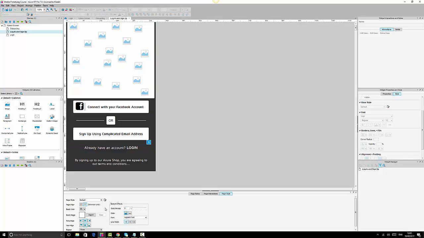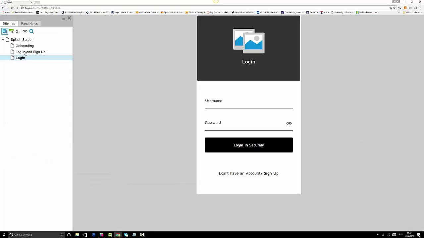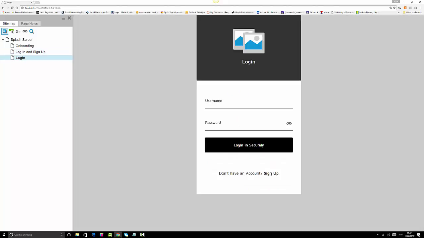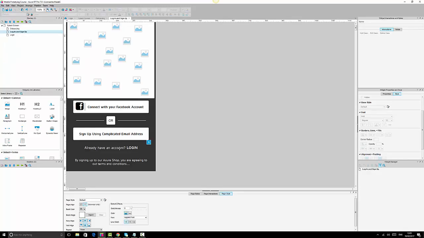So if we go back and refresh our page now, we can see, yeah, connect with Facebook account, or sign up using email address, or already have an account, login. If we click on login, it goes to the login page. Don't have an account, we need to add a link as well, so that when the user clicks the text, they go back to the login, to the landing login screen.